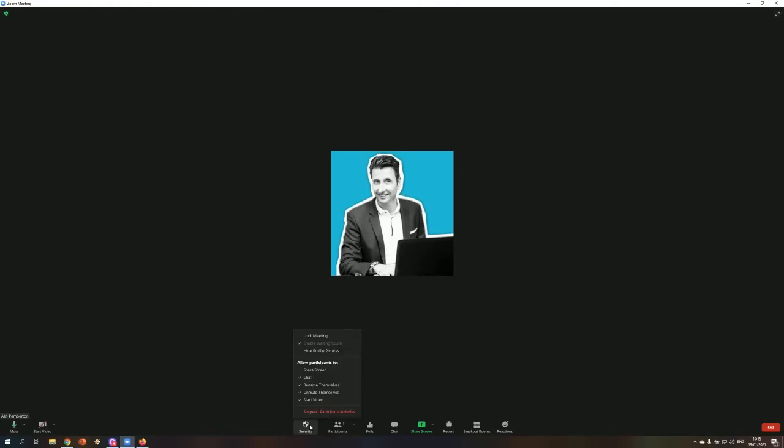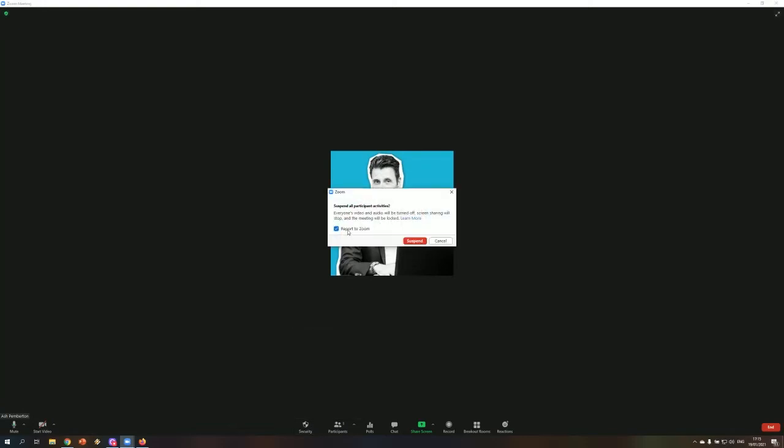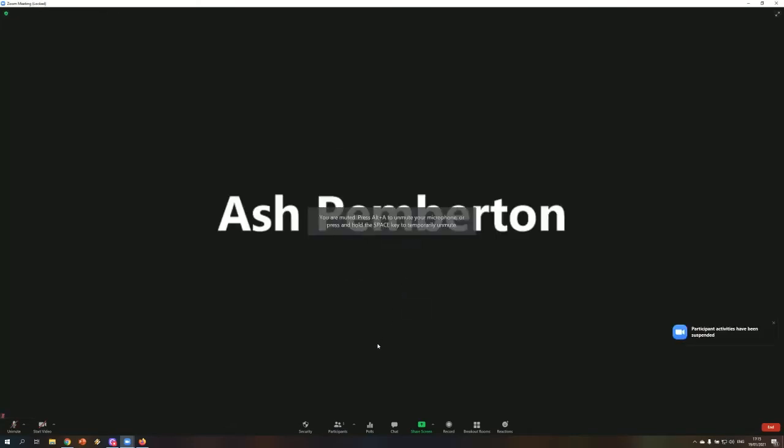This is a really nice feature for you to control your participants in a meeting. So it's basically what they can and can't do. So first of all, let's hit the suspend participants. I don't need to report that to Zoom, and I'm going to suspend everyone. So what that does is, if I go back into my security account, it locks your meeting. Lock meeting means that no one else can join. So let's take that off.